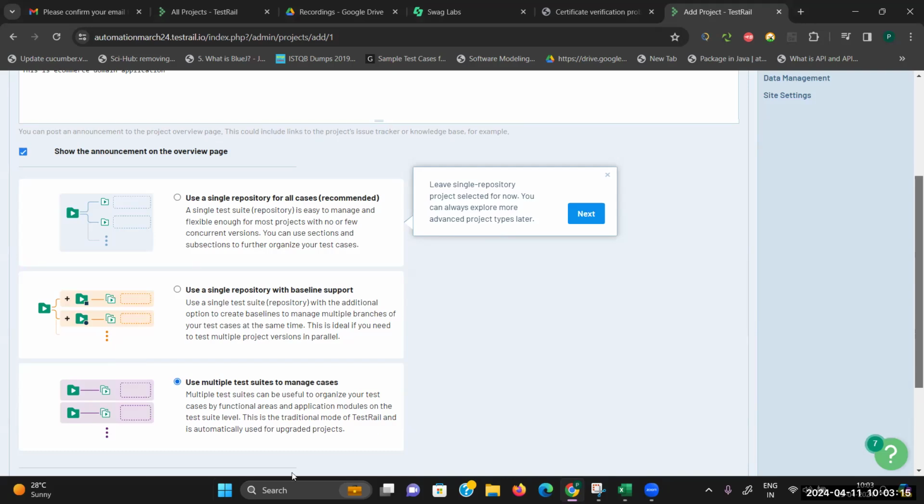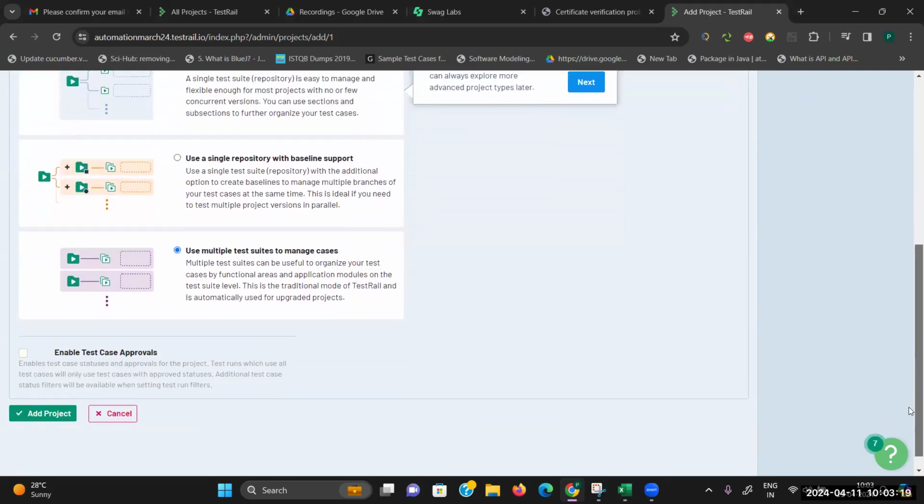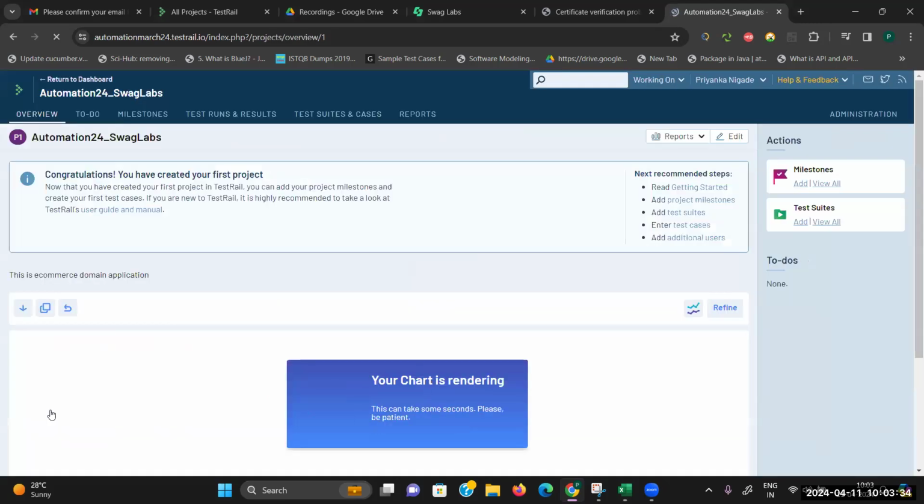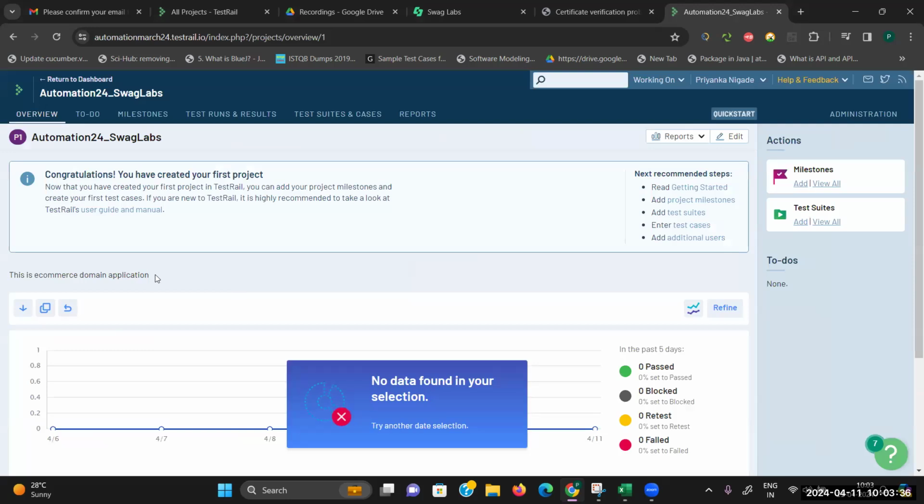Okay, so project structure, I will be selecting third one. And then you will have only one option here. Enable test case approval. If you want, you can check that checkbox. But for now, I'm just creating my project. Even if you want approval, you can select that and just create a project and see this. So our first project is ready. Automation 24 Swag Lab, which is ready.